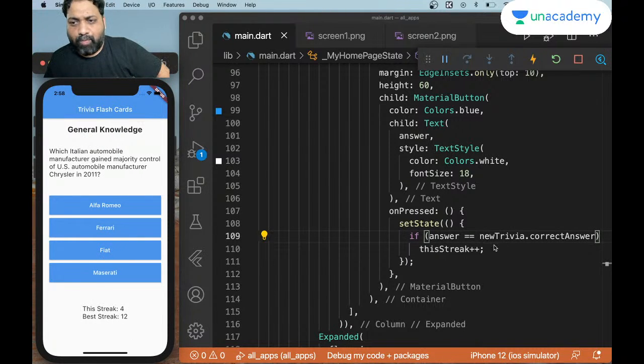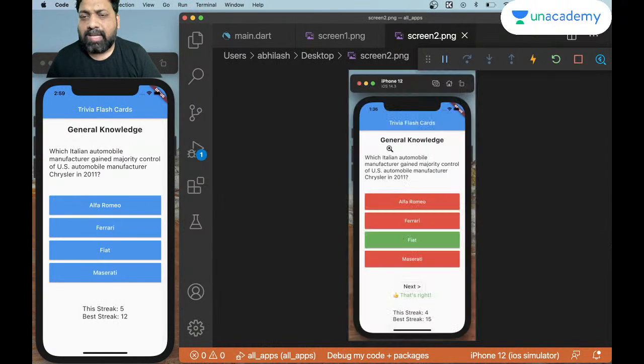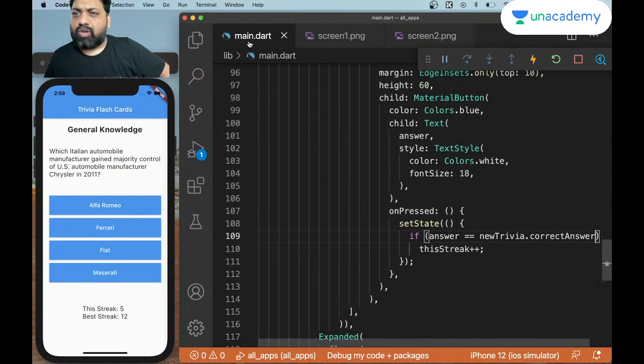The way things work, we are already seeing a functional app, and I'll do certain things later. If I press this, I want this to become green. If I press this, I want this to become red. I want to make it look as close as possible to this now, because on selecting Fiat, I want this. Plus, I want indications like a thumbs up that says that's right or that's wrong, an option to go to the next question, streak increases, and all that sort of stuff.